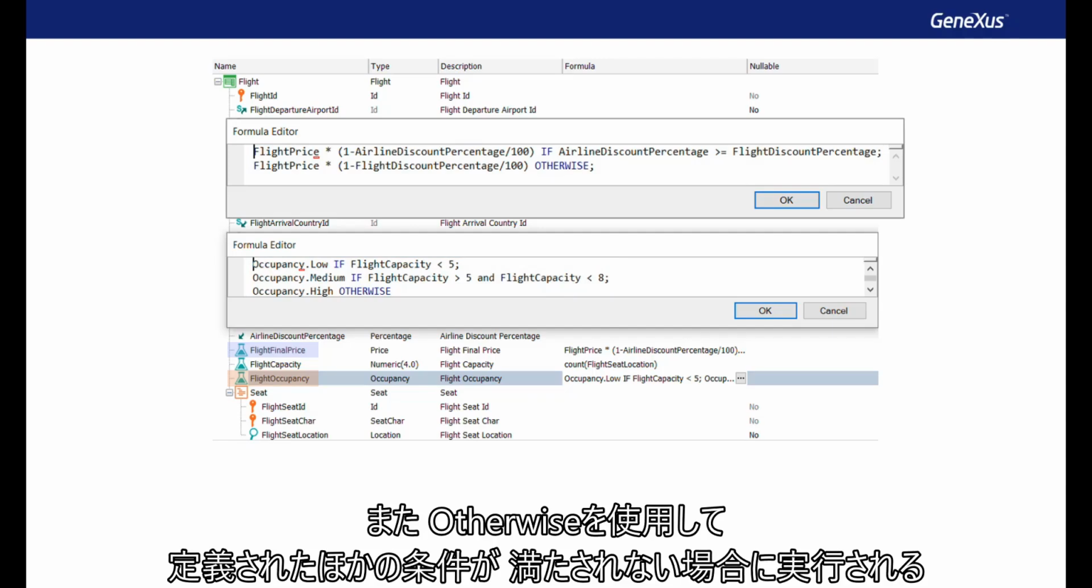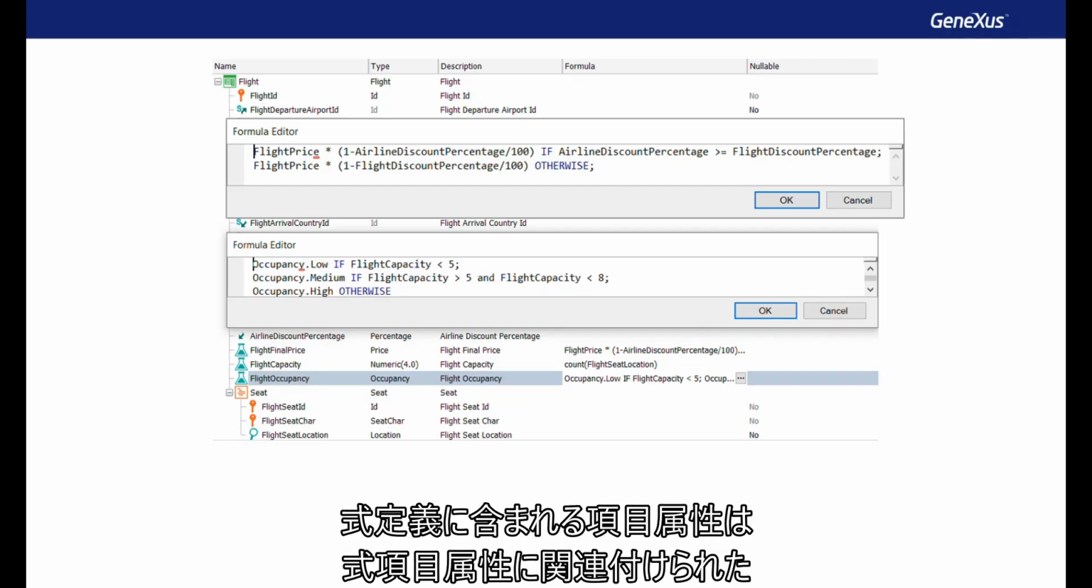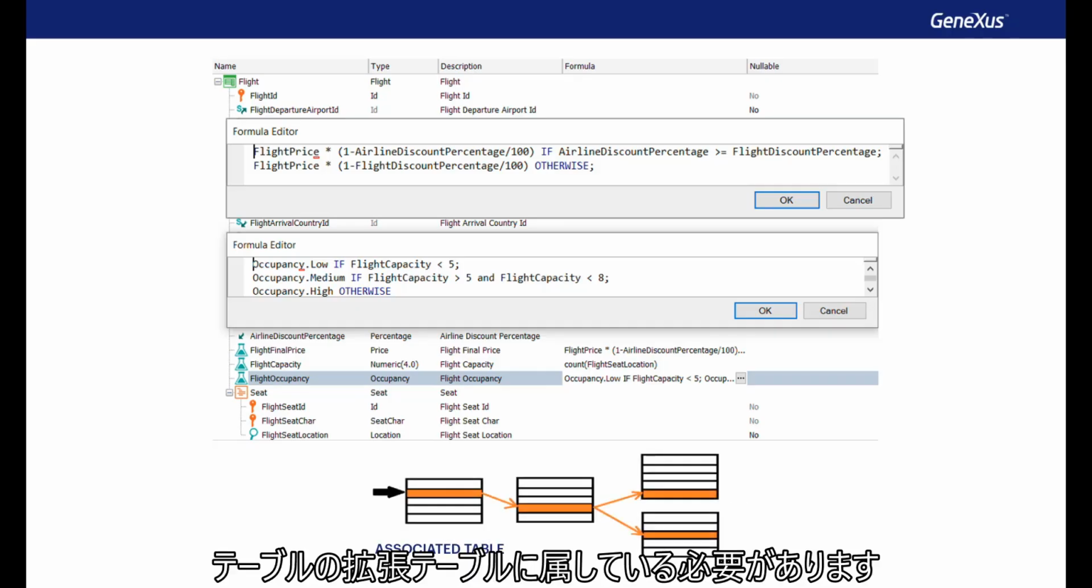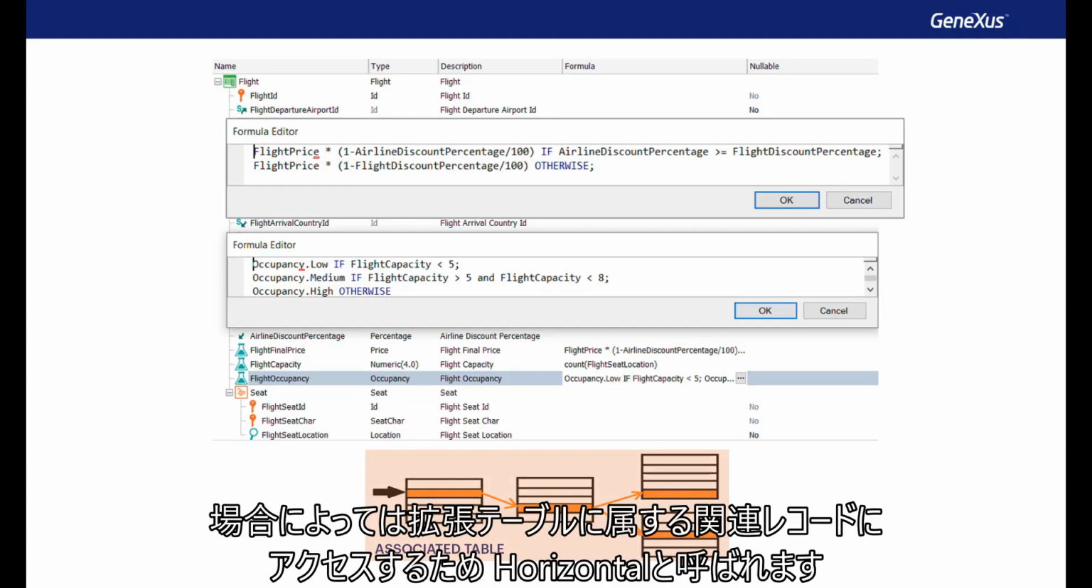We can also use otherwise to assign a default expression, which will be executed if none of the other defined conditions are met. The attributes involved in the formula definition must belong to the extended table of the table associated with the formula attribute. These formulas are called horizontal because when they're executed, they access a single record of the base table, and occasionally those related records belonging to the extended table.